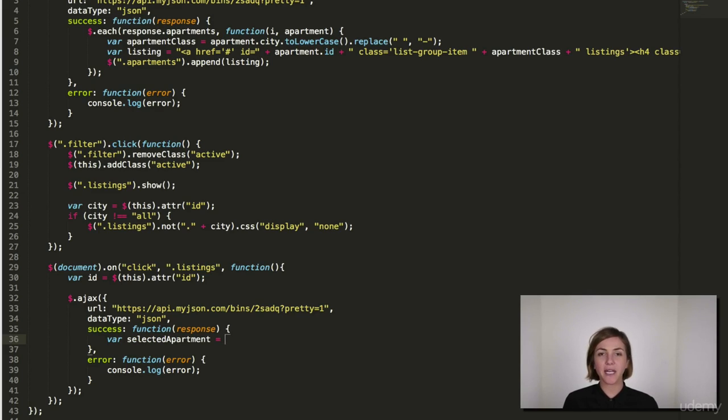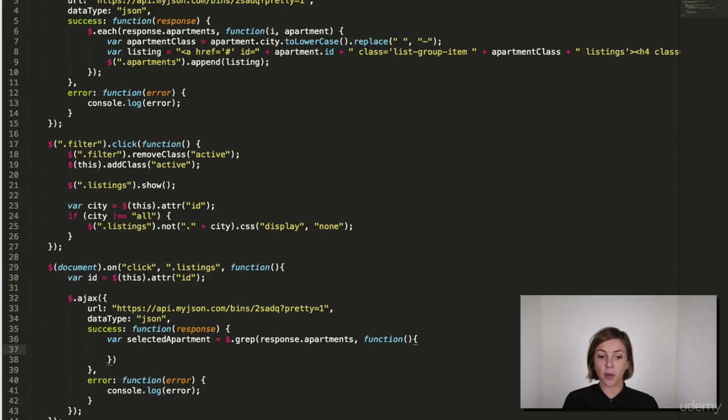Okay, so now we're going to implement our grep method. So we're going to say jQuery.grep, and the first argument is going to be our array. So we know we have the same array here. We're going to use the response.apartments. And then in our function, we actually have access to each apartment element within the array.